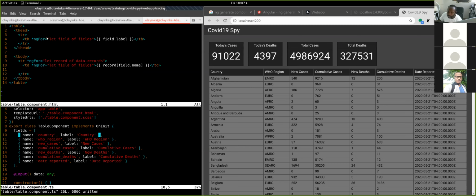right? But the way I have this is I have an array of fields and I loop through that array to create each column. So this is an ngFor, essentially a for loop, but in Angular, right? And for each field in this array, I output the label, which is what's happening here, which is how you get this table header, okay?